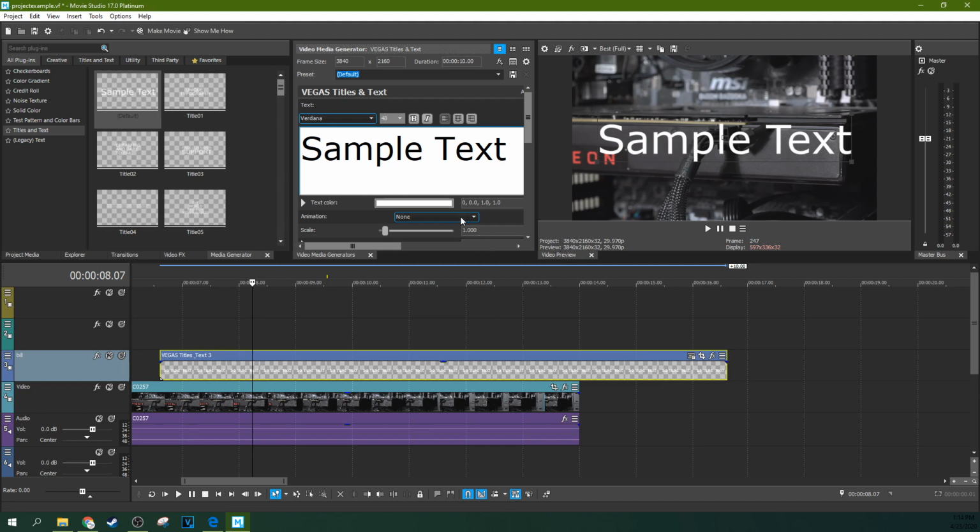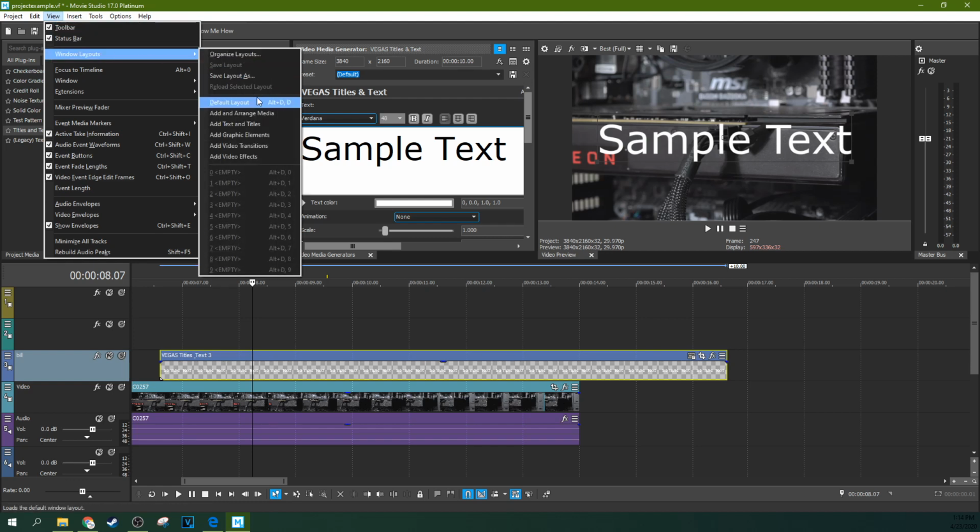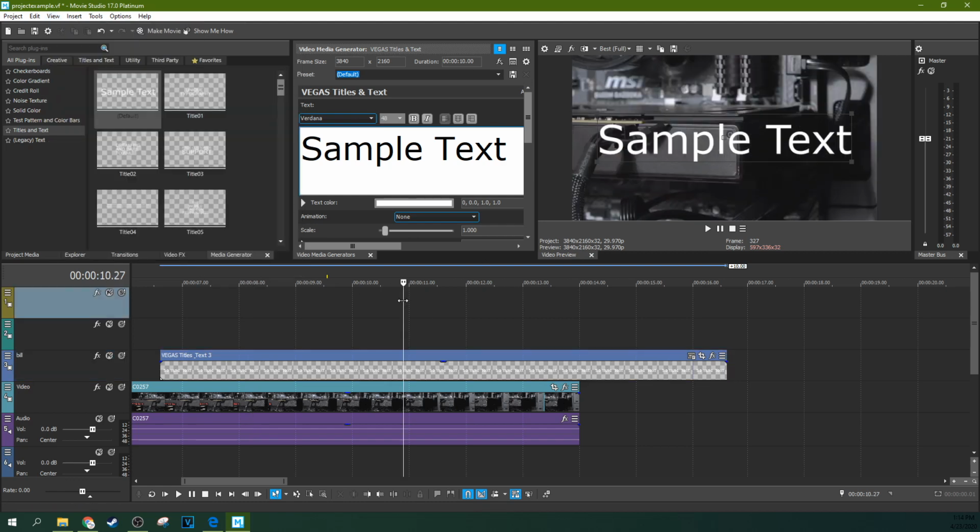Also, quick note, this is a great time to talk about that too. If you ever get confused, you're like, things are missing, I've deleted things I shouldn't have, and now I can only see my timeline or something like that, just go to View, Window Layouts, and hit Default Layout, and you'll instantly be back to the same layout you're used to, the same layout you first saw when you started the video.